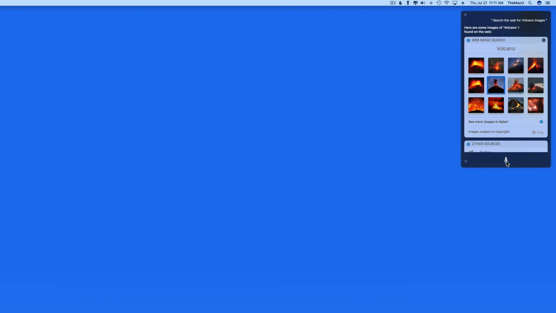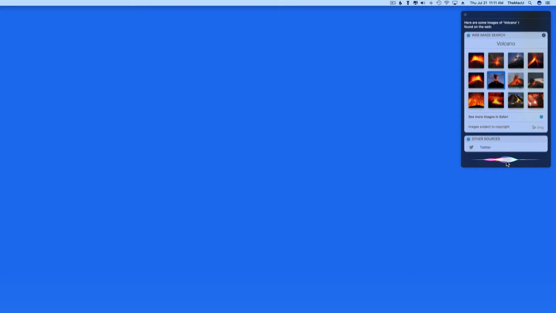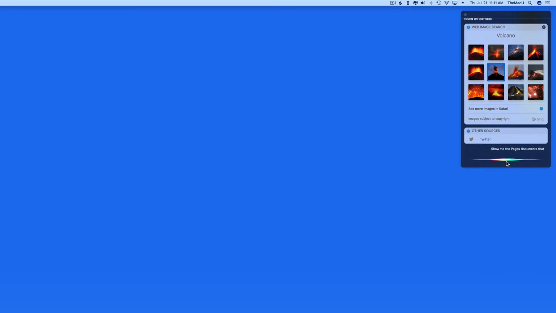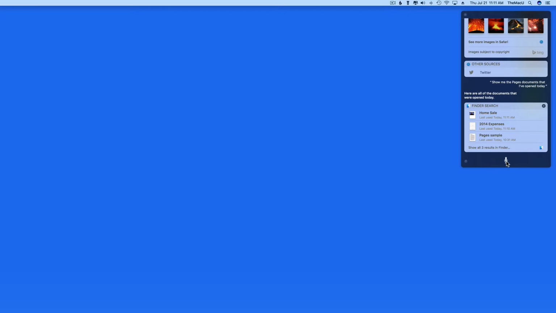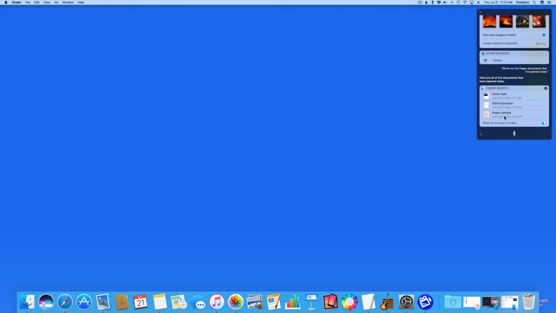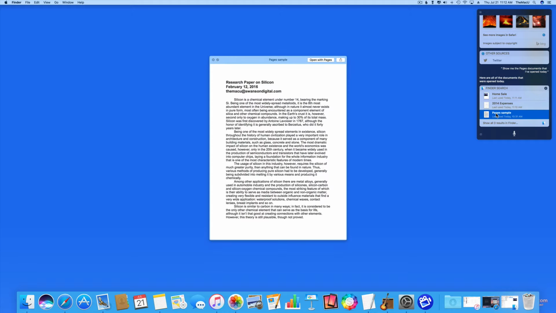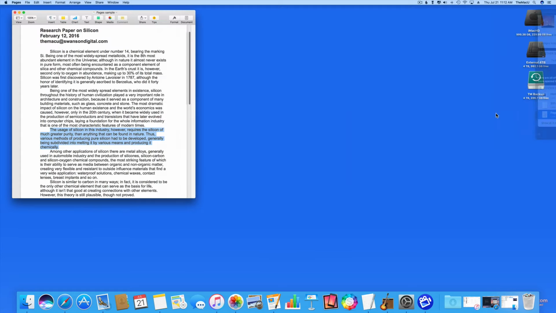Now let's do a search for specific files. Show me the Pages documents I opened today. Here are all of the documents that were opened today. That displays three files. Select one and hit the space bar to quick look. Double-click on it to open.